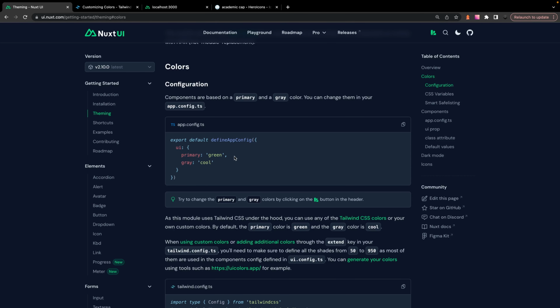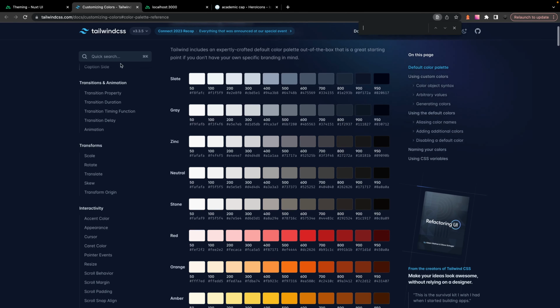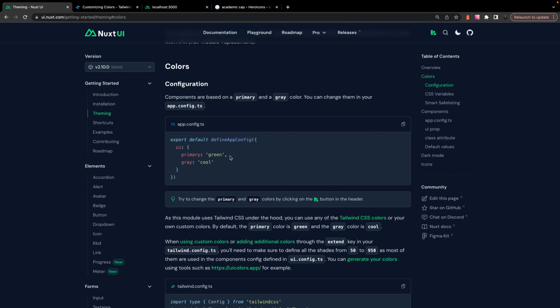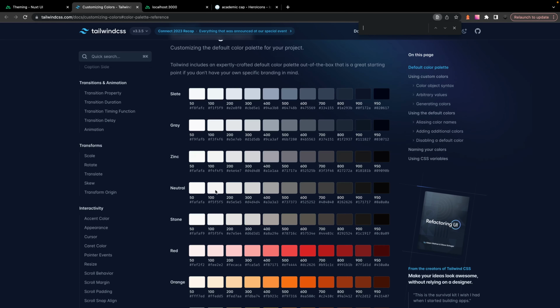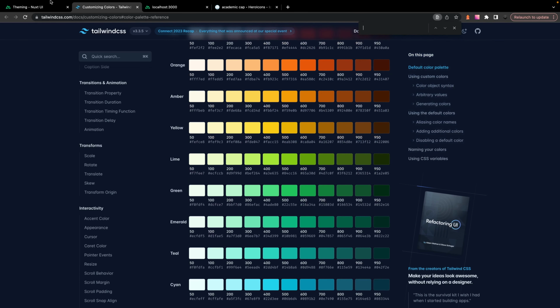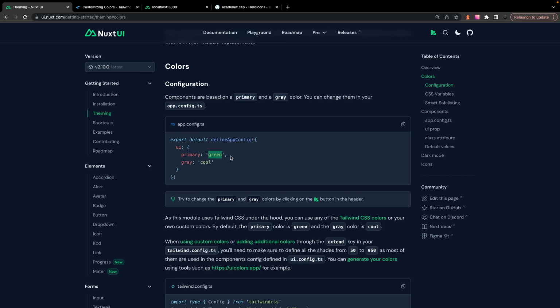So the first thing that we're going to look at is how to go ahead and change colors. As you're probably aware, this module uses Tailwind CSS under the hood, so we can use any of the Tailwind CSS colors, or we can create our own. You can use any of the colors that Tailwind offers right here. For example, the default color right now is this green from the Tailwind color palette, I think that's right down here. If we wanted to change this to something else as our primary, we can do that.